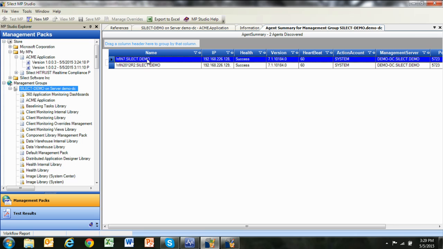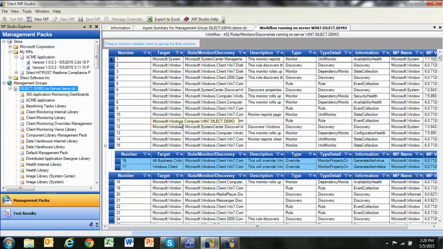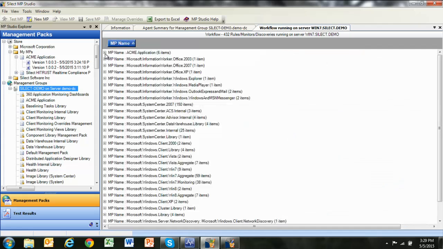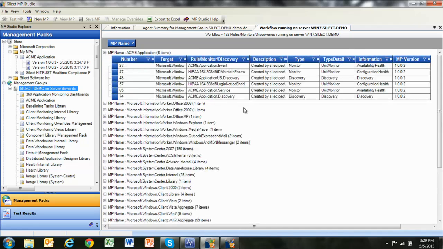As you can see here, it is taking its time, so we're not going to wait for it. Magically it appears, perfect. So here's a report showing me all the workflows running on, in this case, a Windows 7 system within my Ops Manager environment. You see not only the rules and the monitors, etc., but you see the overrides as well. Overrides will be highlighted in blue. And if we just group by the management pack name, you'll see that indeed the Acme Healthcare application's discovery and monitors are running on that individual endpoint.